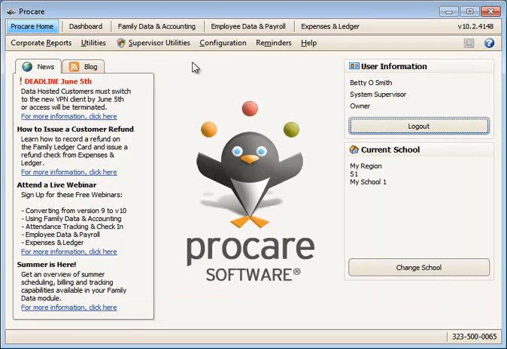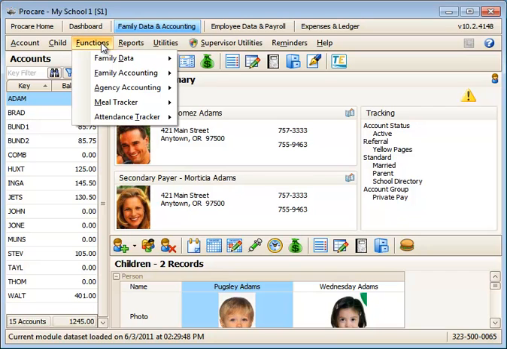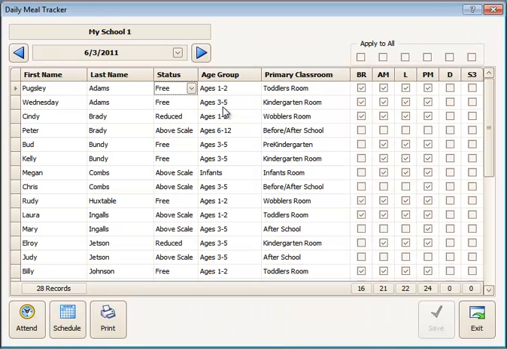Once those are set up, then from the Family Data and Accounting module, if you have the Meal Tracker module, click Functions and go to Meal Tracker, Daily Meal Tracker. Here you'll see a list of all children. You'll process one day at a time here.